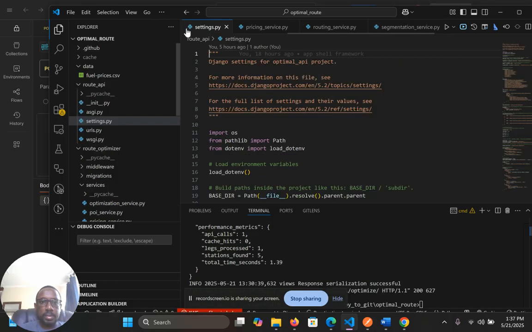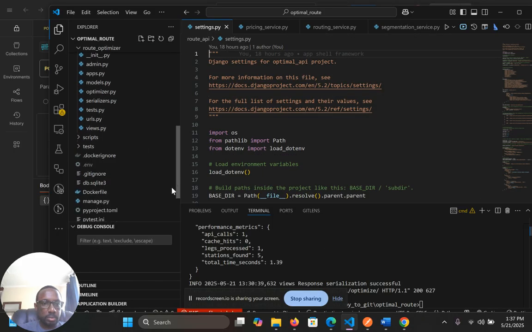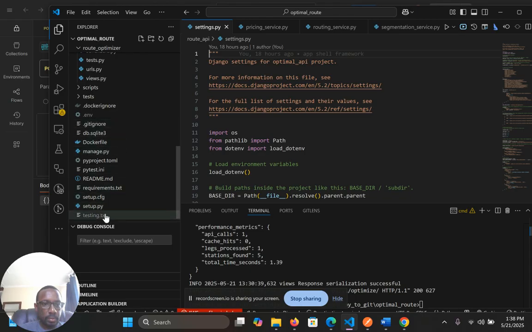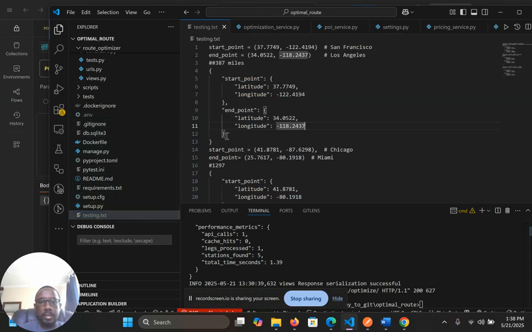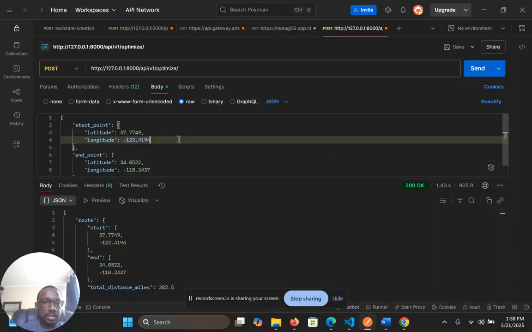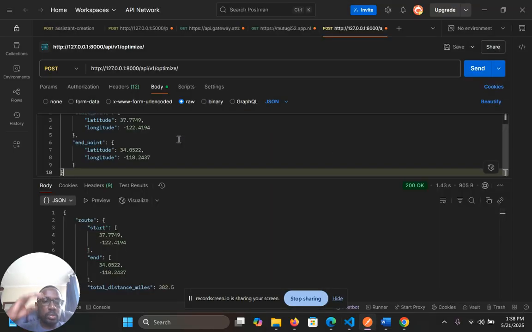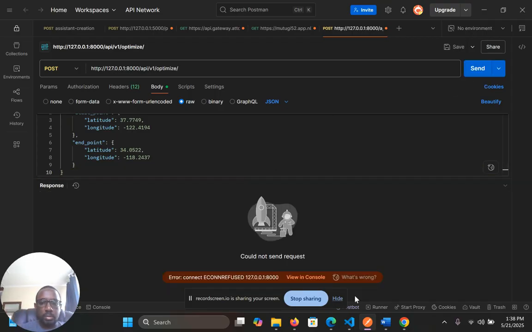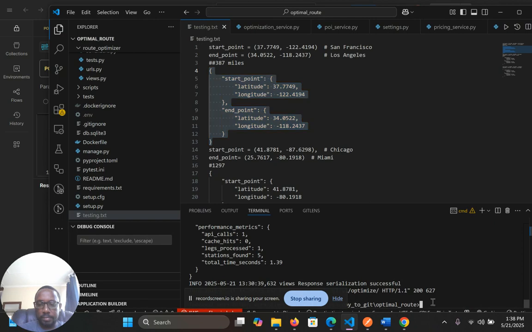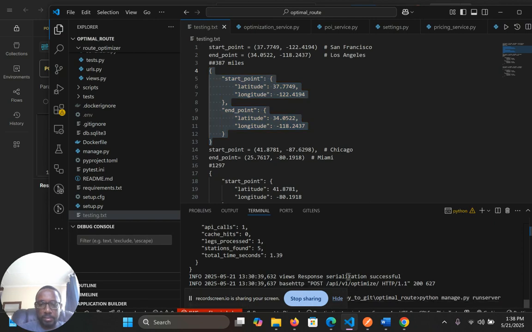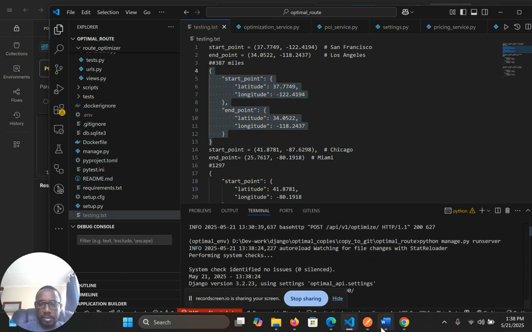There's a testing file somewhere. Let me start with this. This will be broken down into just one leg because it's around 387. Let me just test. Oh, sorry, I didn't start the server. Yeah, server started.